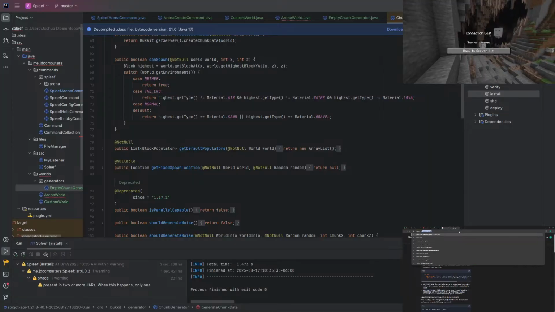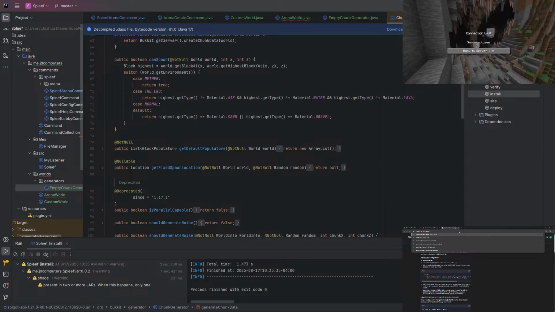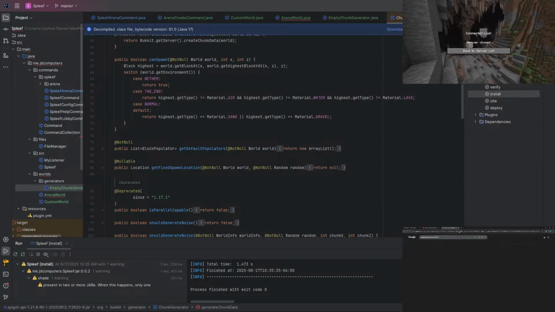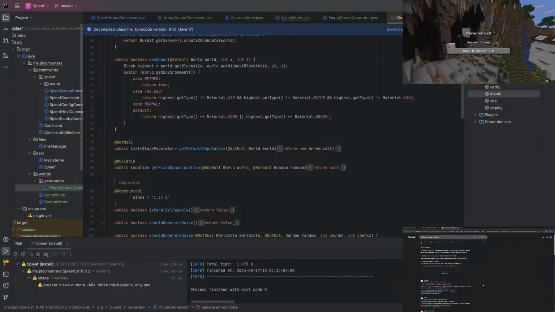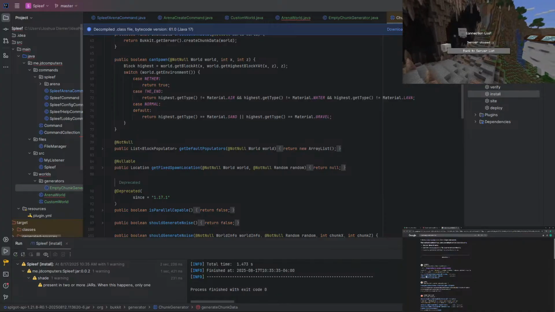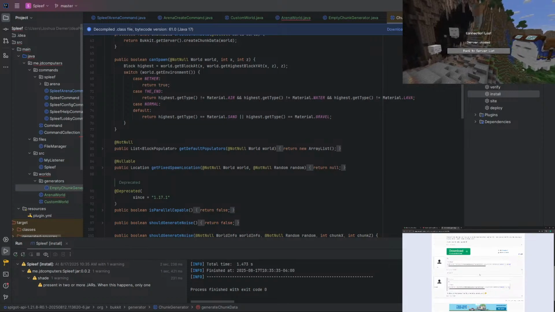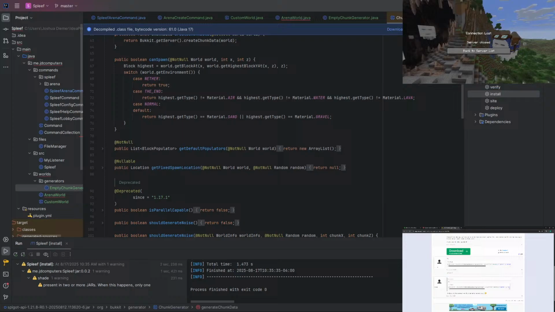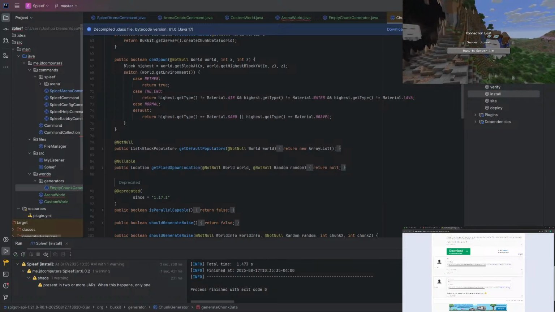Create empty world Bukkit 1.17.1. Yeah, that person's doing it wrong. Generating an empty world. Okay. Well, let's try that then.